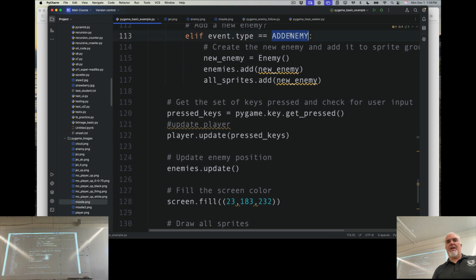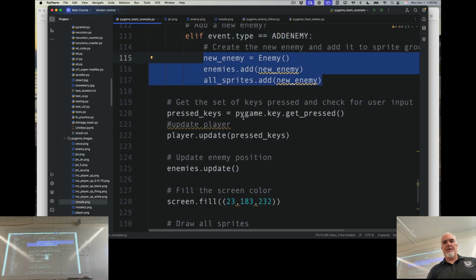Okay, and there it is. It's looking for that signal. It's saying, do we have an add enemy event happening? If we do, it says new enemy equals enemy, and it adds enemy to all sprites and adds new enemy to the enemies group. This part where it appears over here is taken care of because it's in the initialization method that it's going to appear right over here somewhere. So that's taken care of. And what it does each time it updates is taken care of. So all we have to do to add an enemy is just these things.